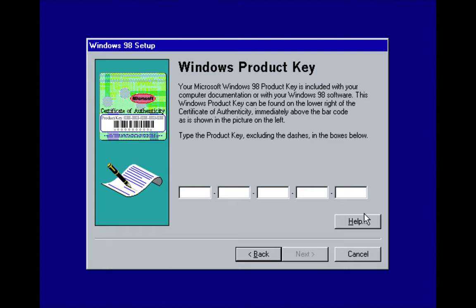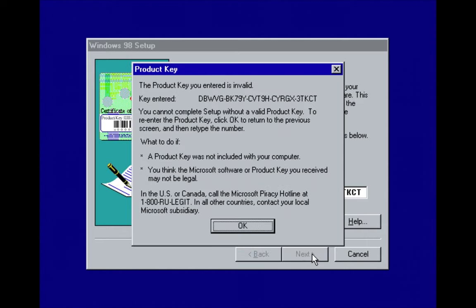Okay. DBWVG, WVG, BK79Y, BK79Y, 79Y, CVT9H, CVT9H, CYRGX, CYRGX, 3TKCT, 3TKCT, next.